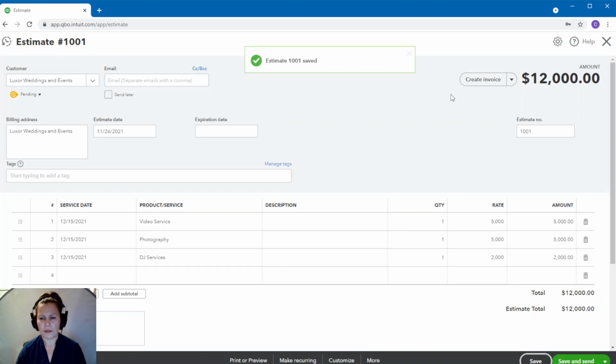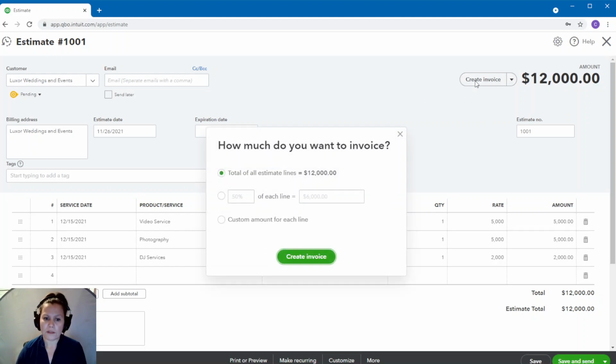All right. Now we're going to create an invoice from this estimate. So this estimate has been saved. I'm not going to send it because this is not a real one. So we're going to click right from the estimate, and we're going to create an invoice. I have this box here that is asking me how much do you want to invoice, because our progress invoice is turned on. So I can actually do a percentage, or I can do a custom amount for each line, right?